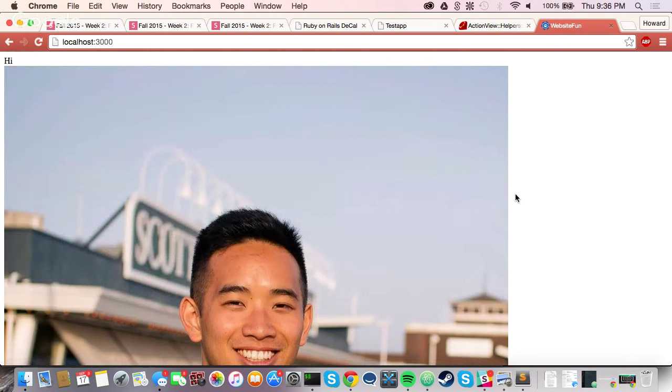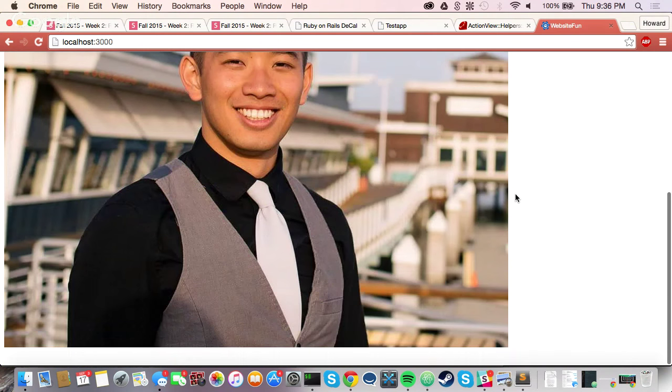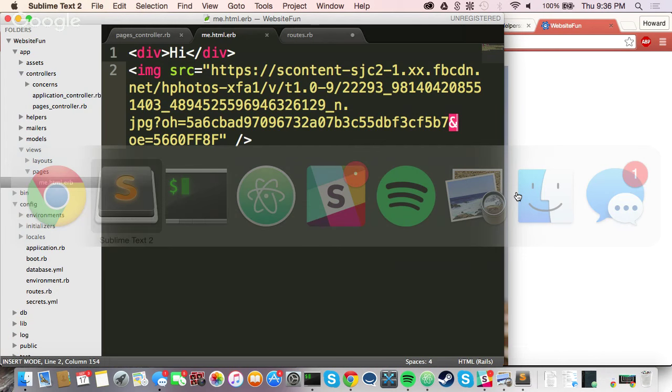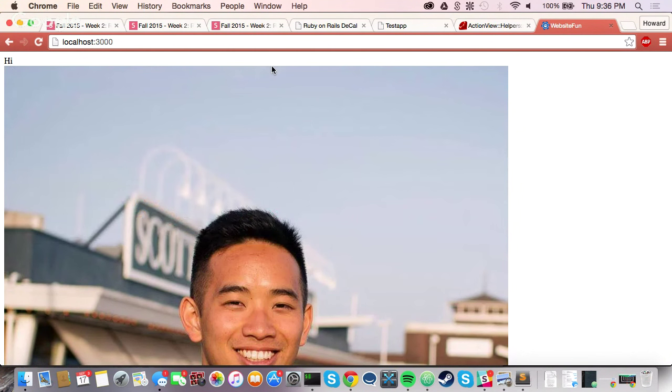Now there are a lot of big problems with this. Namely, first of all, Howard's way too big. He should not get the center of attention like this. Number two, hi, if you wanted it centered, it's not centered, right? So that is where CSS comes into play.